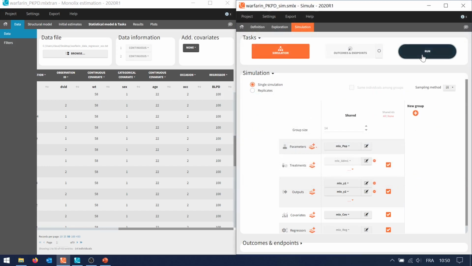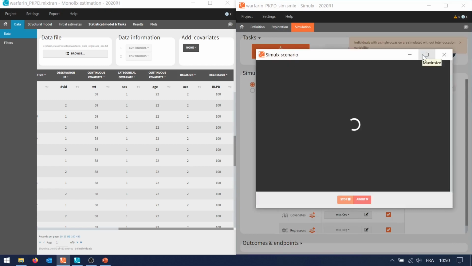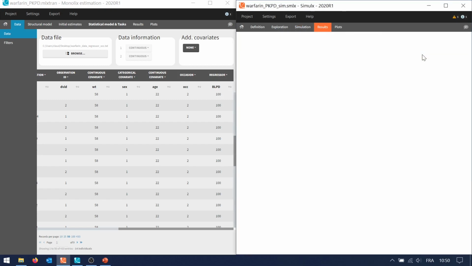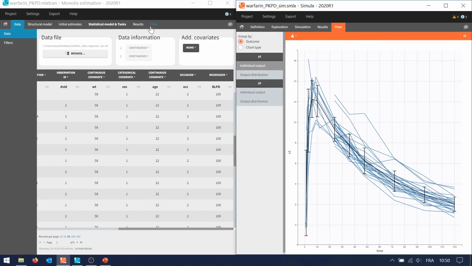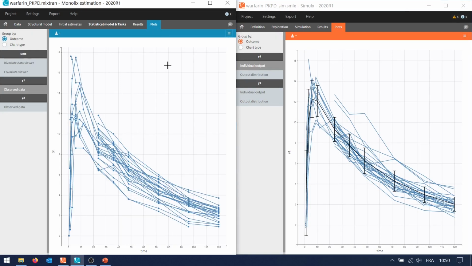and run the simulation, I obtain a simulated dataset which is very similar to the original one, but the drawn individual parameters are different, as well as the residual errors.